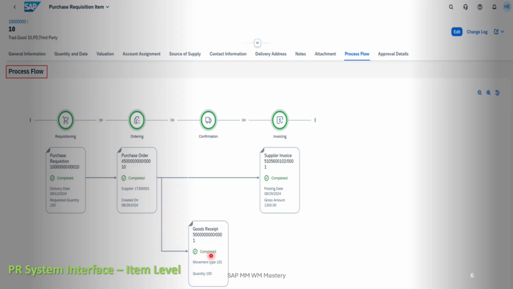Then we need to perform the goods receipt. Once the goods receipt is done, that means once the goods have arrived in your warehouse, you do the goods receipt. Once that step is completed, it will trigger the finance department to proceed with the supplier invoice. Once the supplier invoice is also recorded, you can see the flow here.